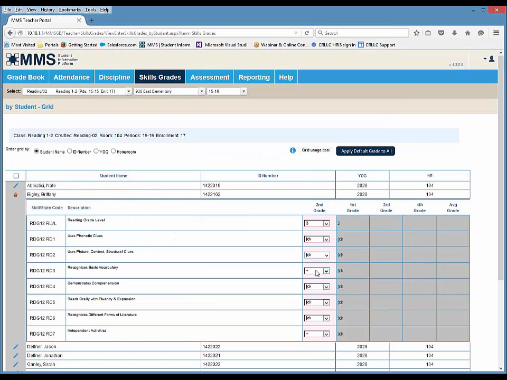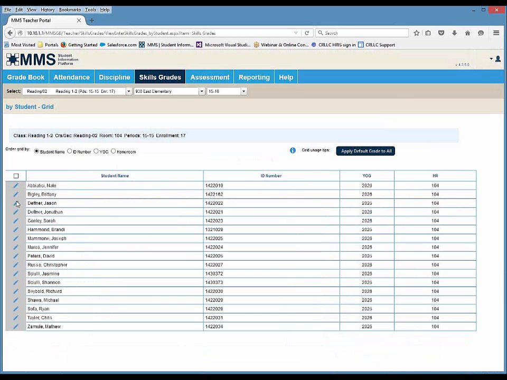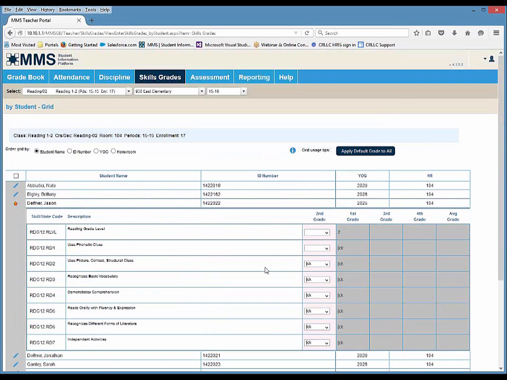So it gives me the ability to go in and change what I've done for this student. Once I've finished with this student, I can click the collapse, the up arrow, and then I can go select another student to either review or see what they have. This apply default grade to all gives me the ability to use whatever is my default grade and apply it to all of the students in all of the skills.